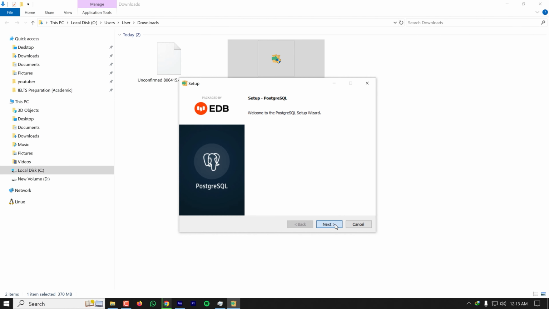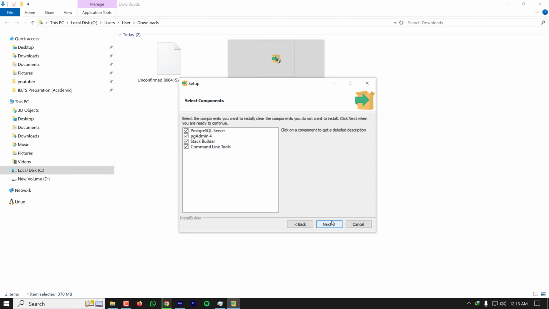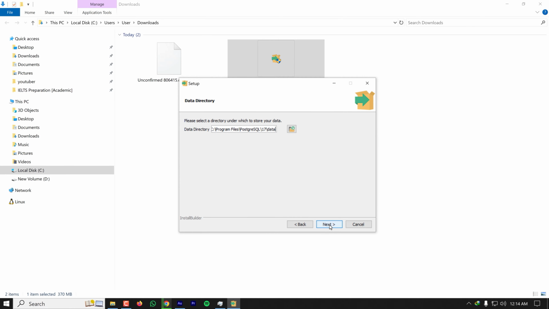So here I'm installing the software now, clicking on next. So I'm keeping all of them checked and clicking on next. Here this is the data directory. I'm keeping the default, clicking on next.